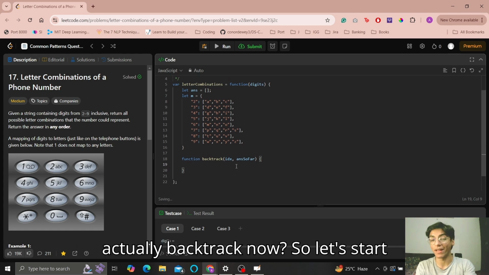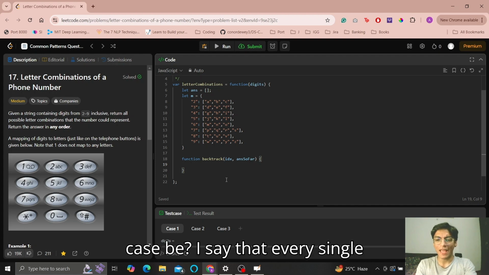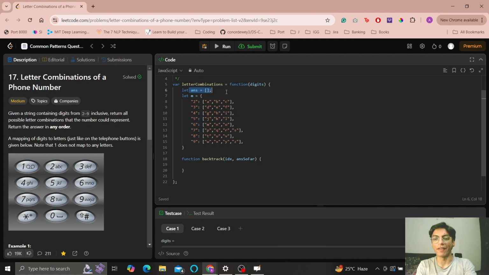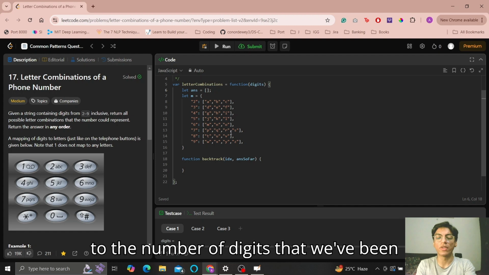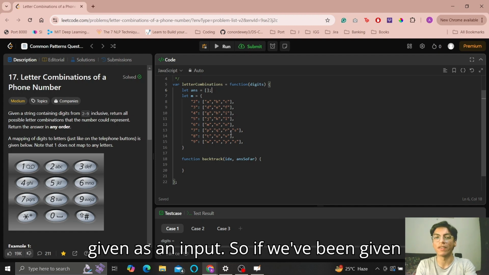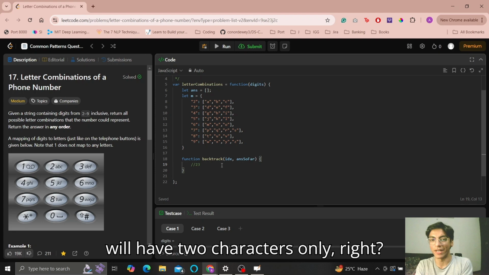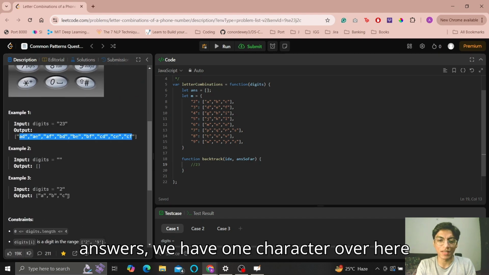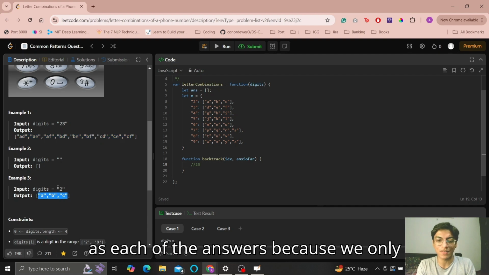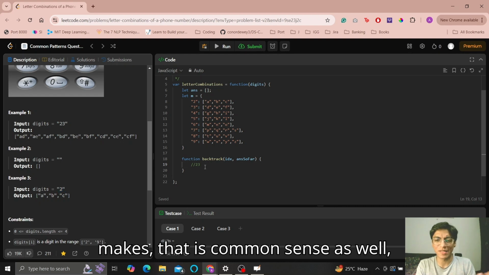How do we actually backtrack now? So let's start with our base case. What should our base case be? I say that every single answer in this array has to be equal to the number of digits that we have been given as an input. So if we've been given 2, 3 as an input, each answer will have 2 characters only, right? And that can be seen over here as well. We have 2 characters in each of the answers. We have 1 character over here as each of the answers because we only have 1 digit as our input, and that is common sense as well, right?